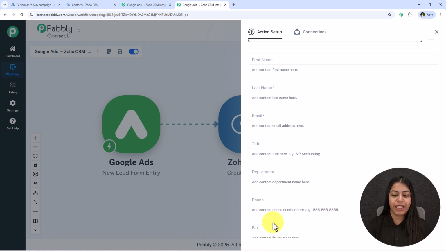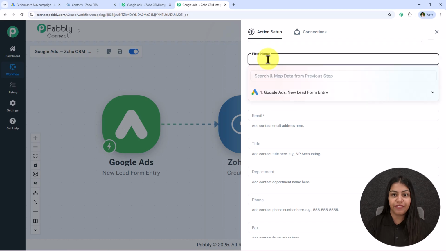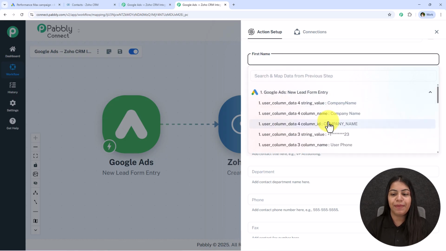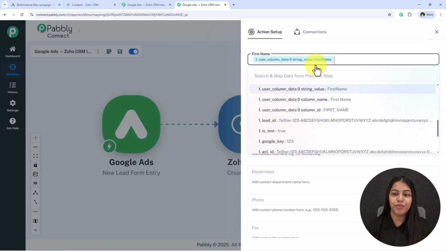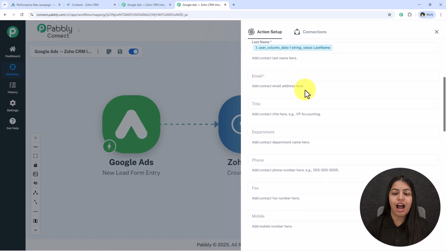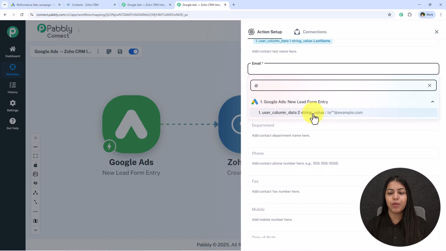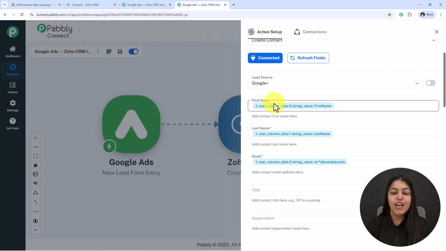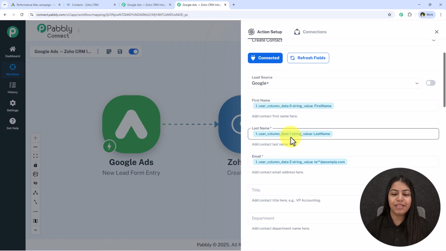Now it is asking me for many other details. So one by one we are going to enter the lead details right over here, but we are not going to enter the details manually by typing it like this, but instead we are going to map it. So you must be wondering what is mapping. Mapping is a method by Pabbly which means inserting the data from the previous step. And when we insert the data from the previous step, automatically our data becomes dynamic and changes with every new response received. So as you can see, I've mapped this first name, last name and email.